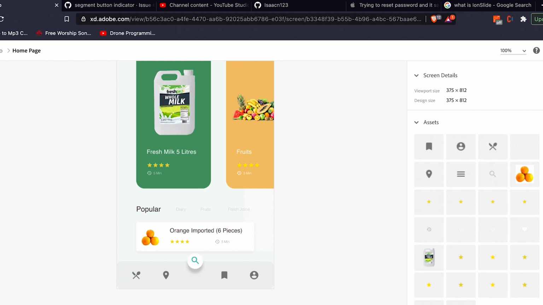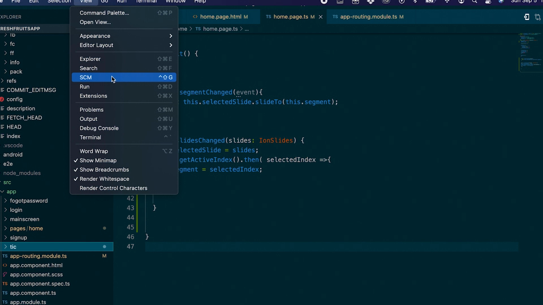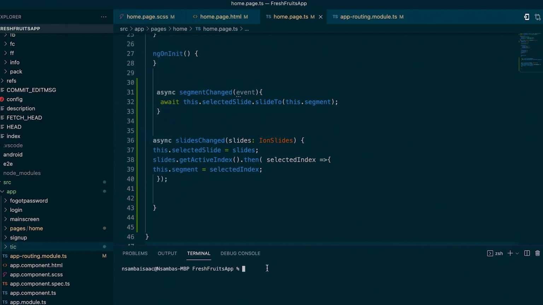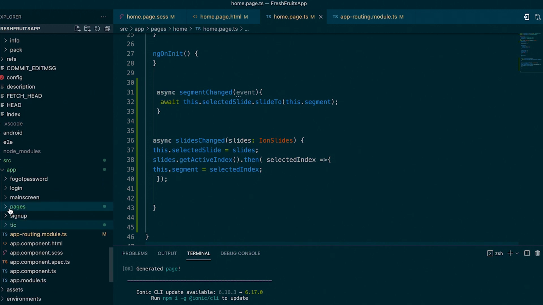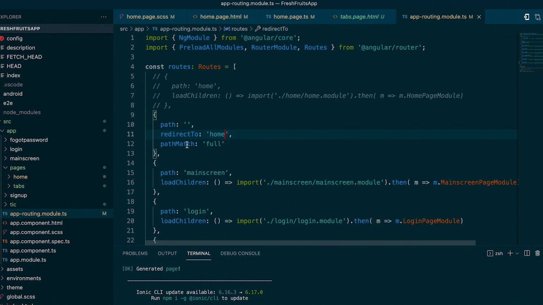So that having said, let's head back to our VS Code, and here what we'll do is we're going to enable the terminal, and we'll run this command, which is ion g, which stands for generate page of pages folder. Then inside here we'll create our tabs page. Okay, good. So this command, when it runs, you could come here in our pages folder.